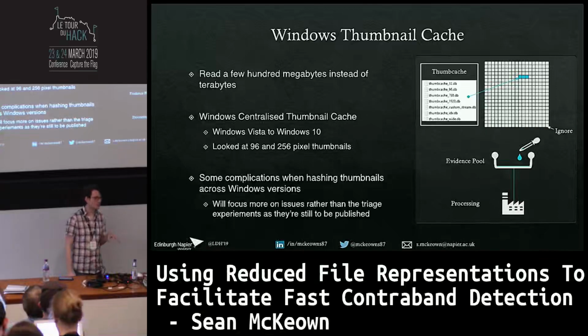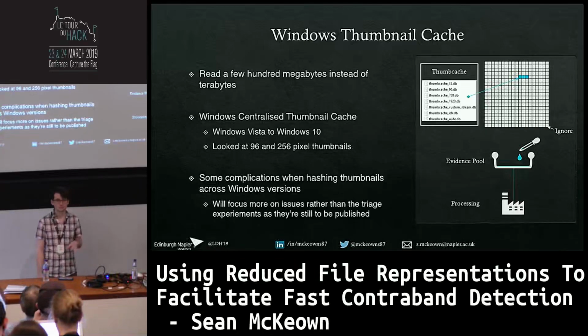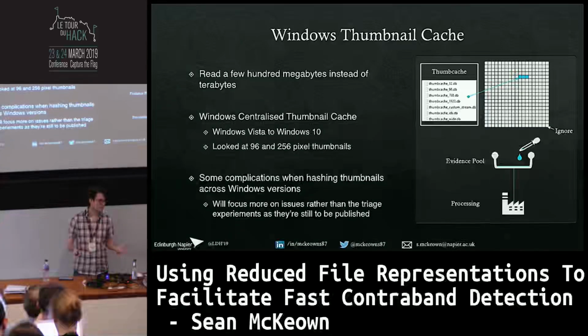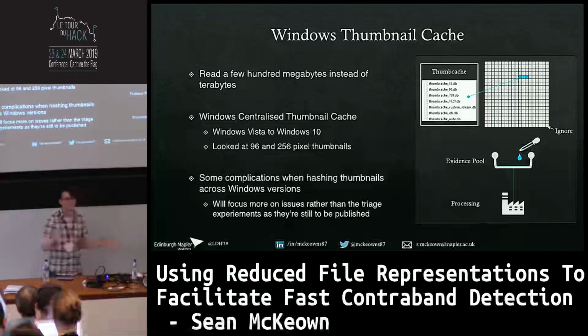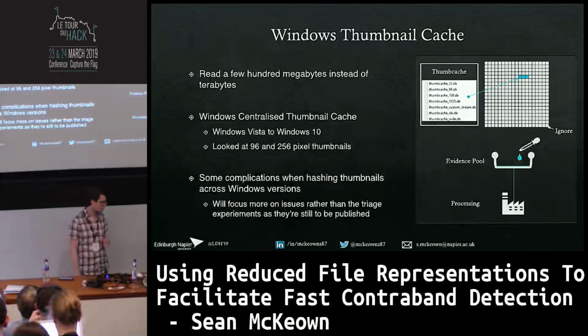And the really nice thing about this is it's been there since Windows Vista. So Windows Vista all the way through to Windows 10 doing the same thing. The work I did mostly looked at the 95 pixel and the 256 pixel thumbnails. So that's like the smallest one, and then the sort of medium large. It gets to a different size when you look at the super extra large ones in the previews, but that's the most common format for them.